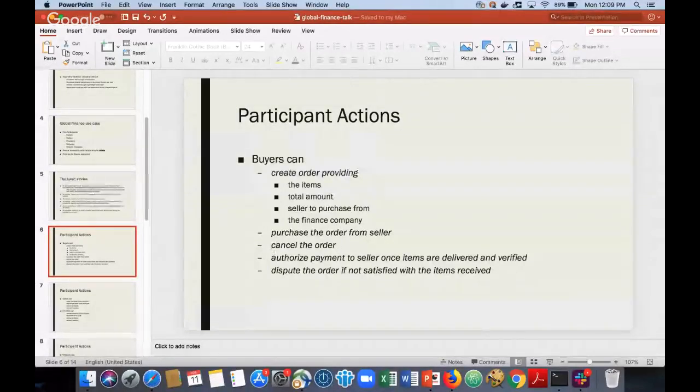And then some other things they should be able to do is cancel the order. And then once they have received the products and they get verified, it looks good, they can authorize payment to the seller. And if they're not satisfied with the items that they've received, then they should be able to initiate a dispute and provide some detail about the dispute.